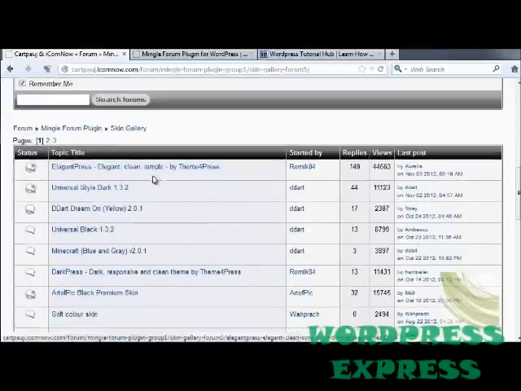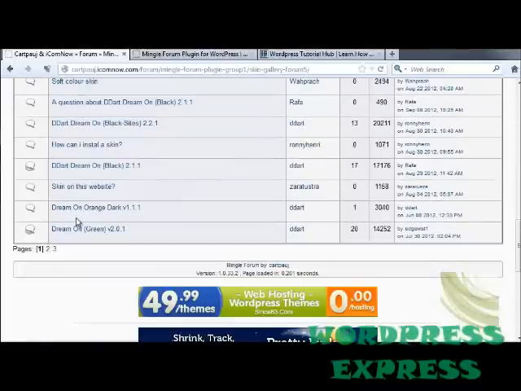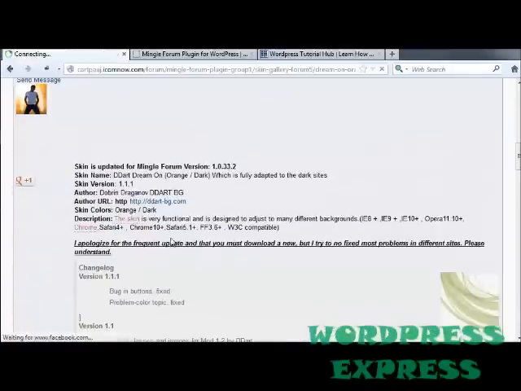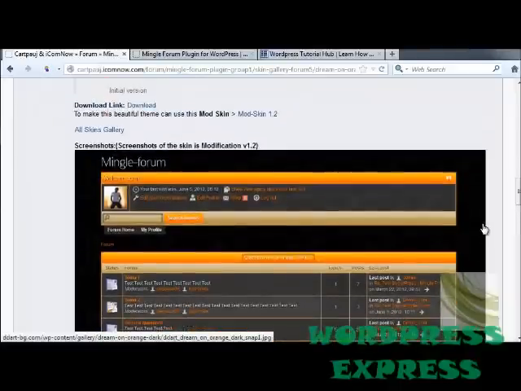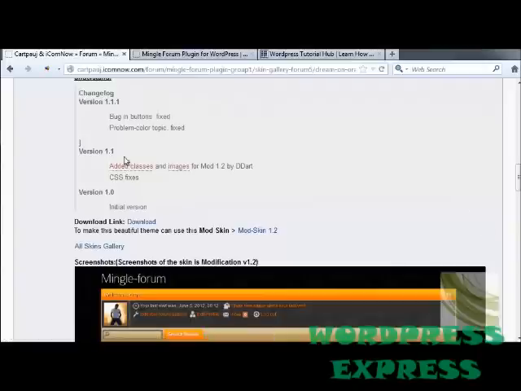In scrolling down, you'll see that this is a category just for new skins. So I'm going to pick this one, the Dream On Orange Dark version 1.1.1. And if you scroll down on this thread, they'll show you what this will look like. So this is kind of an orange and black and gray. It really stands out. So what we're going to do then is go to the download link, and this should be in each post, and we're going to download this to our computer.